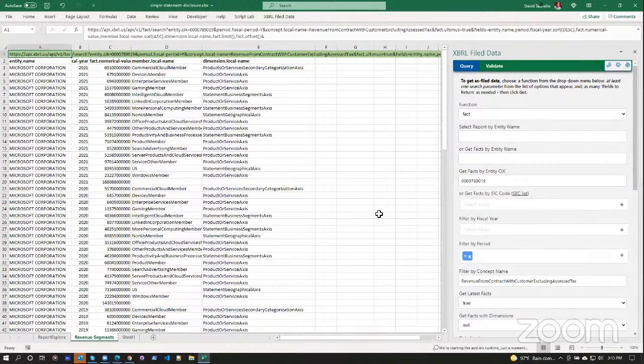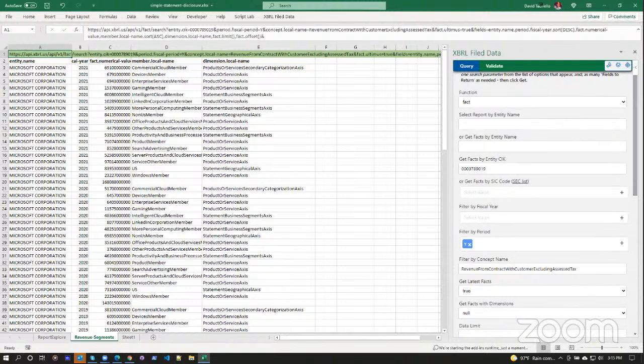Great, thanks. So I switched over to Excel. I have it open. I have the XBRL filed data add-in open. And I've actually done a query just so we can move ahead here and learn a little bit about getting away from using the task pane exclusively and really manipulating the query, and then later on manipulating the formulas that you build based on these queries.